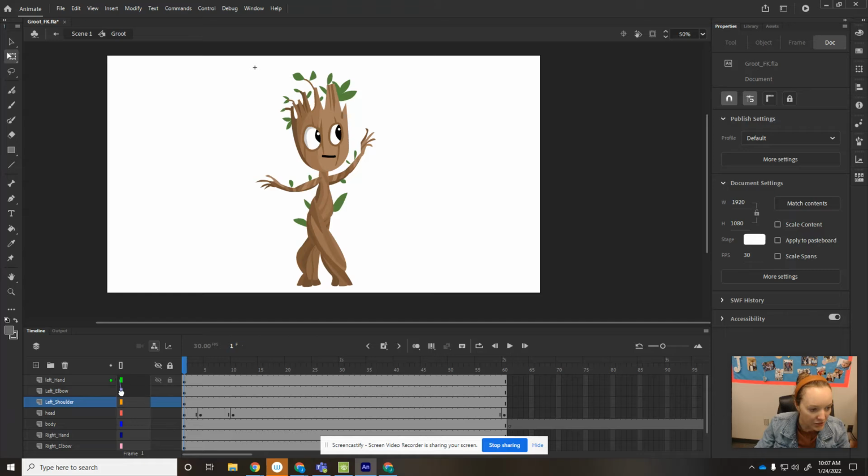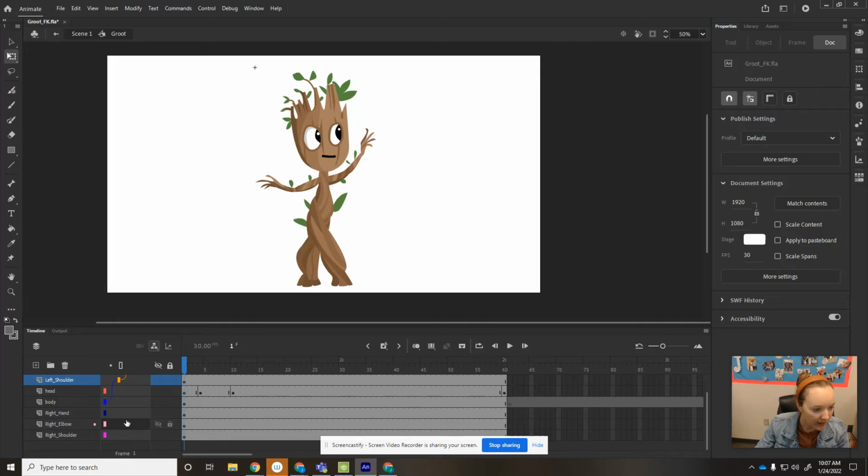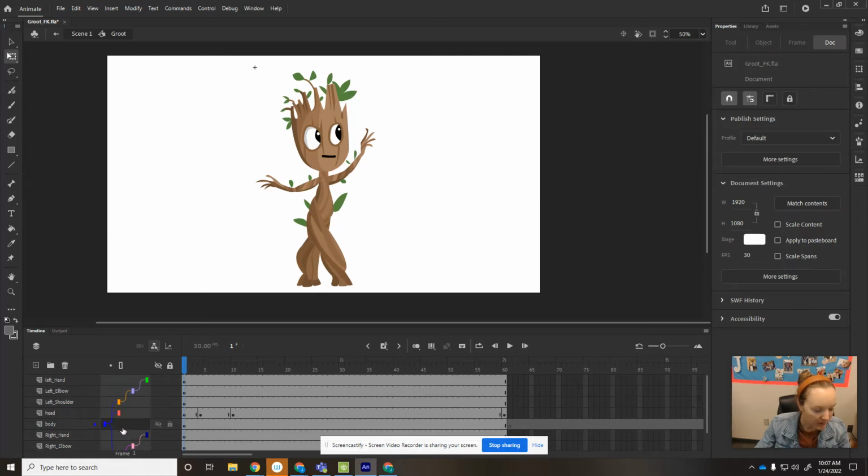So I'm going to click and drag to the elbow, elbow to shoulder, shoulder to head. Sorry, no, shoulder to body. Okay, the head should actually follow the body as well. Right hand to right elbow to right shoulder to body. So this shows my parenting hierarchy.